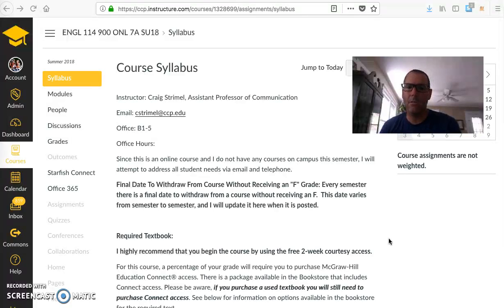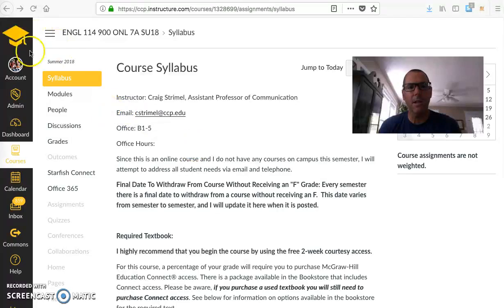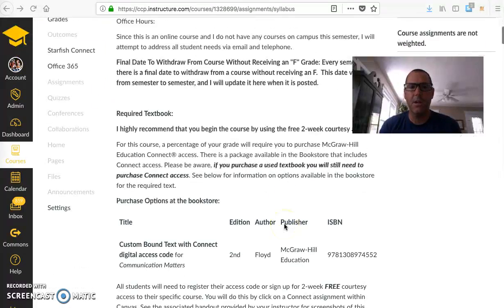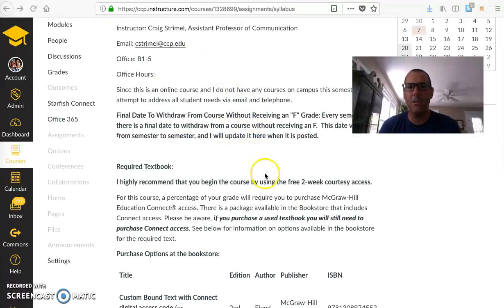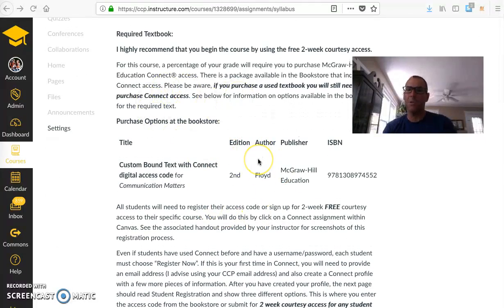So before we begin, the first thing I'll explain is that you should read all about this in the course syllabus, which is right here. I'm in Canvas and I'm under syllabus right now, and right after the section on office hours and withdrawal date, there's a bunch of information on the required textbook. So I recommend that you read that so you have some basic idea what I'm talking about here.